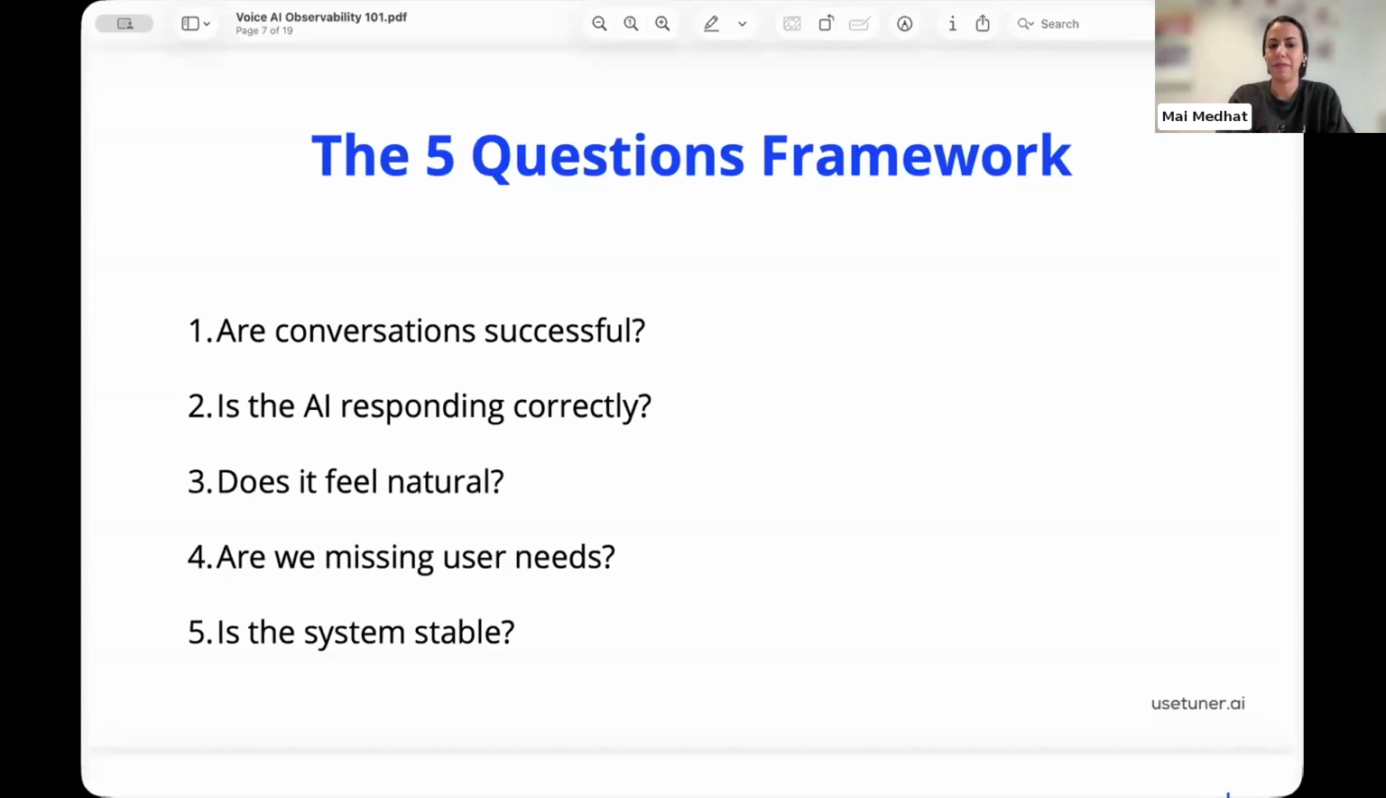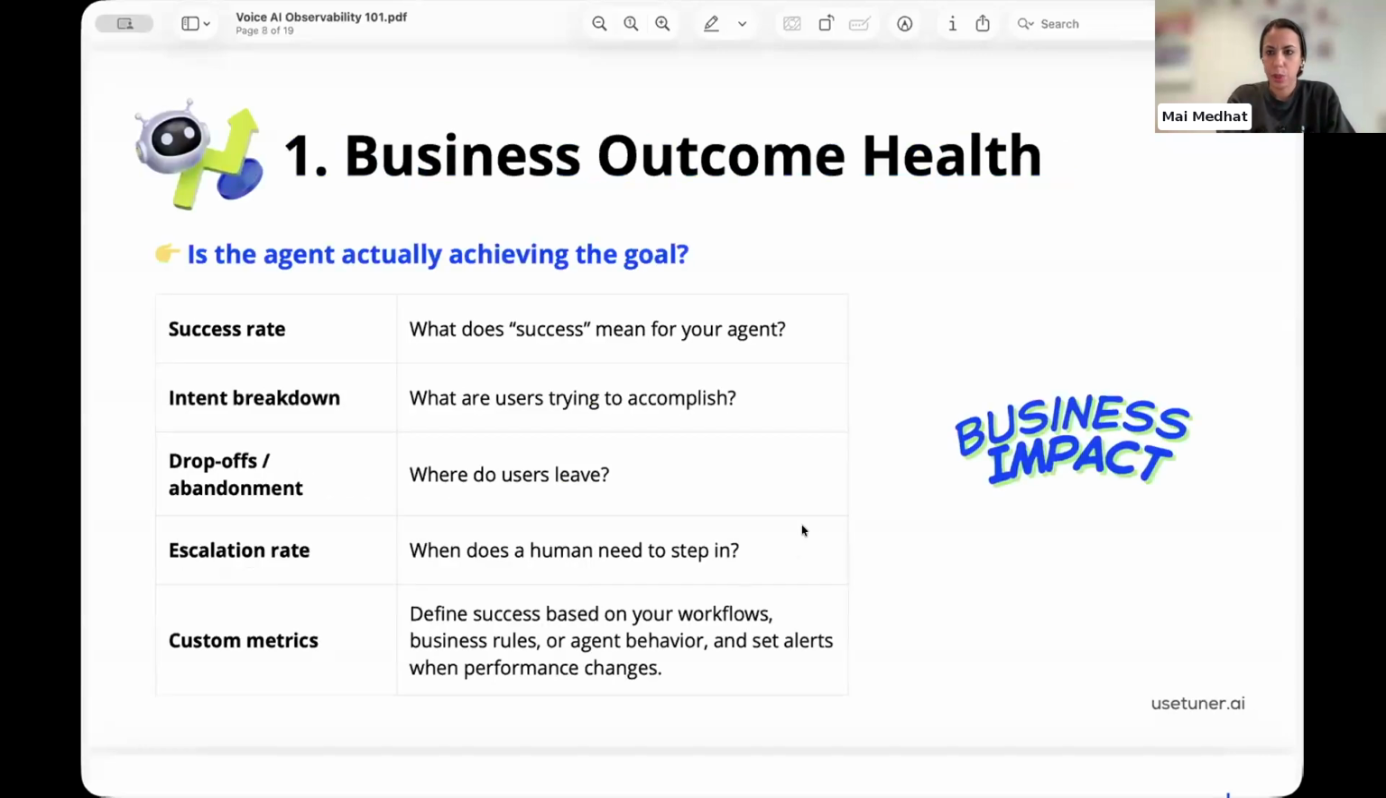Is the agent really delivering the business goal or the outcome? Is the AI responding correctly? Does the funnel feel natural? Is the conversation flowing naturally, or is there an awkward silence between a bot and a human? Are we missing any user needs or intents, or are we covering basically all the different use cases? And the last one, is the system reliable or stable? We will jump into more details here.